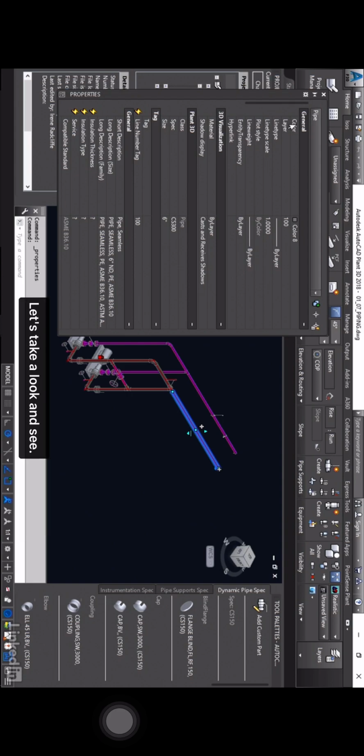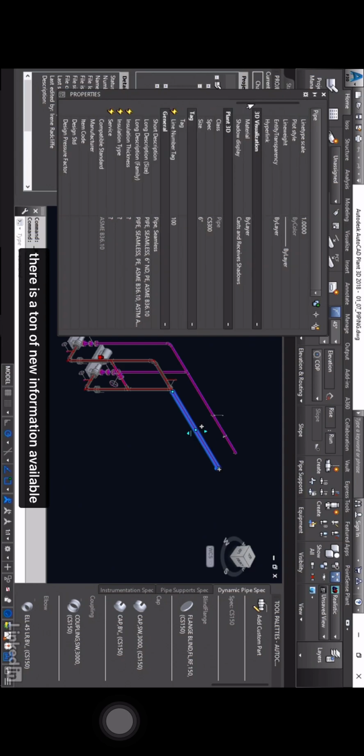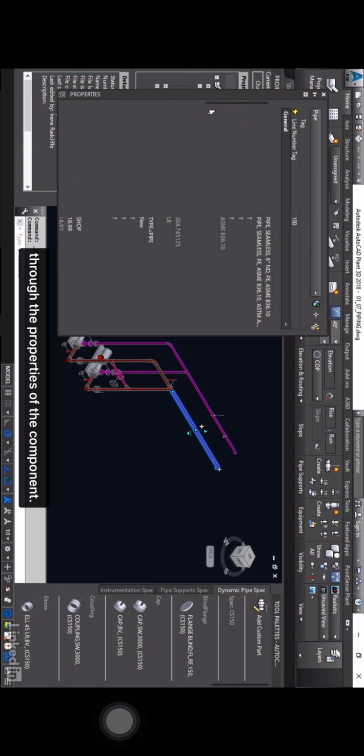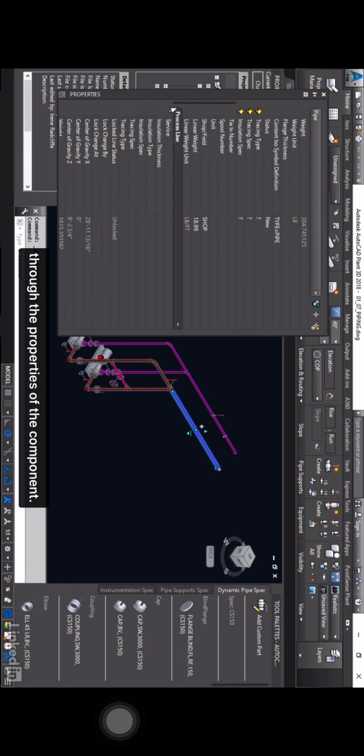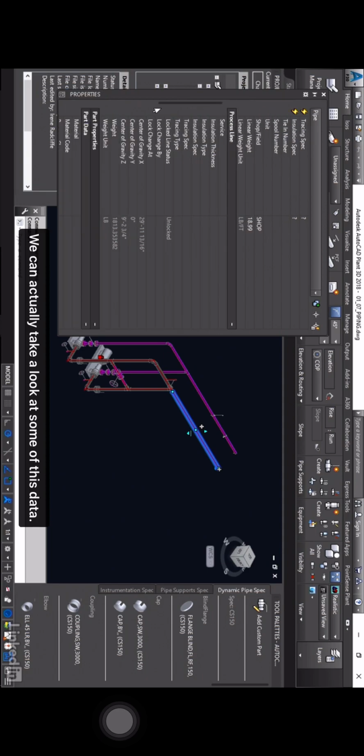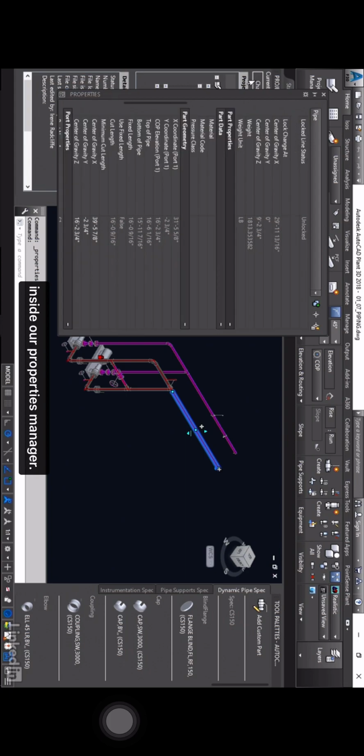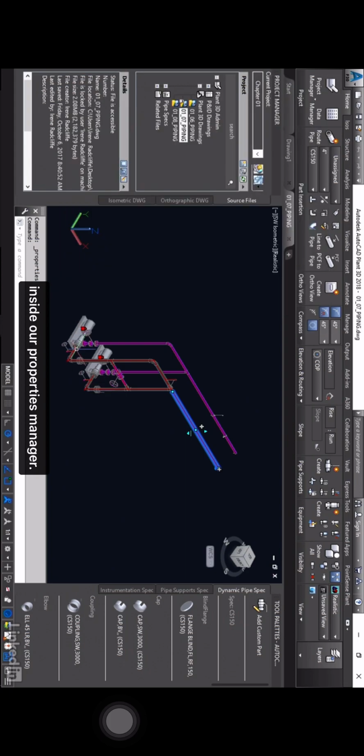So let's take a look and see. We're familiar with the general properties and the 3D visualization. What's new is we've added Plant 3D. We have class information, tagging information. And if I scroll down here, you'll see there is a ton of new information available through the properties of the component. So we can actually take a look at some of this data. We can modify this directly inside our properties manager.